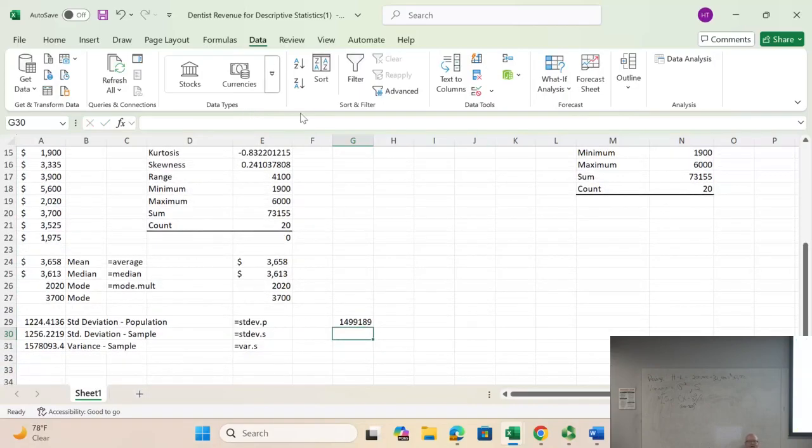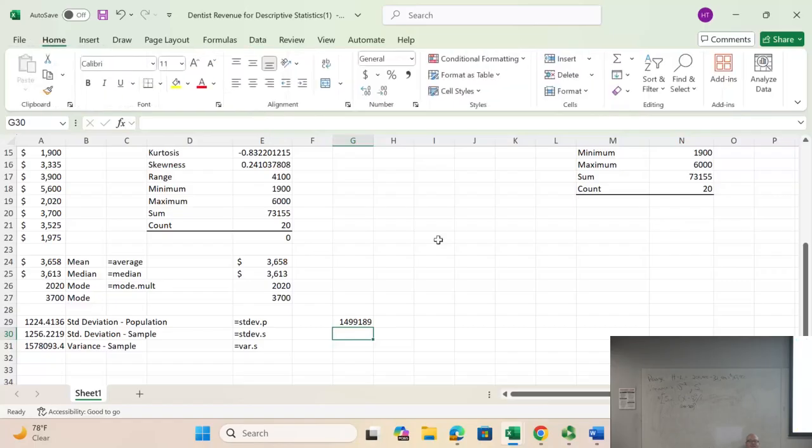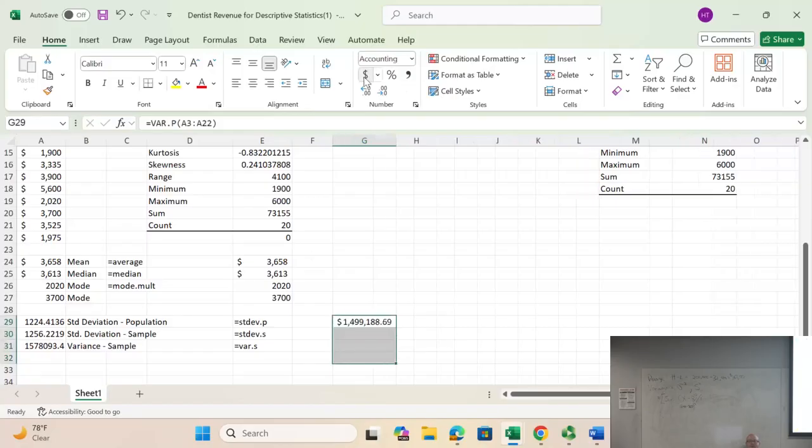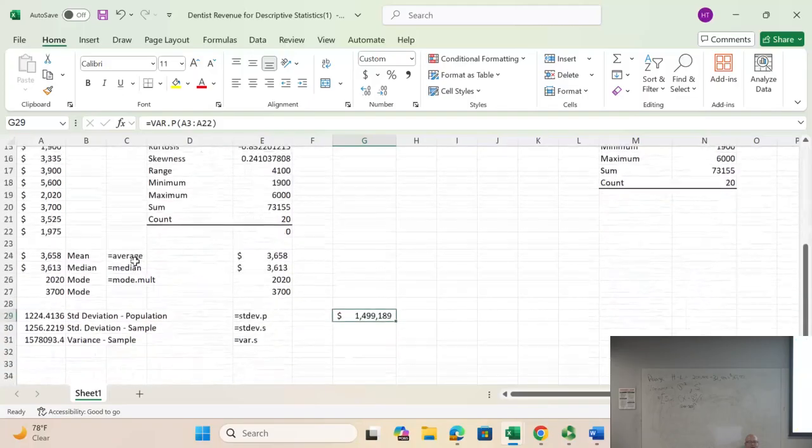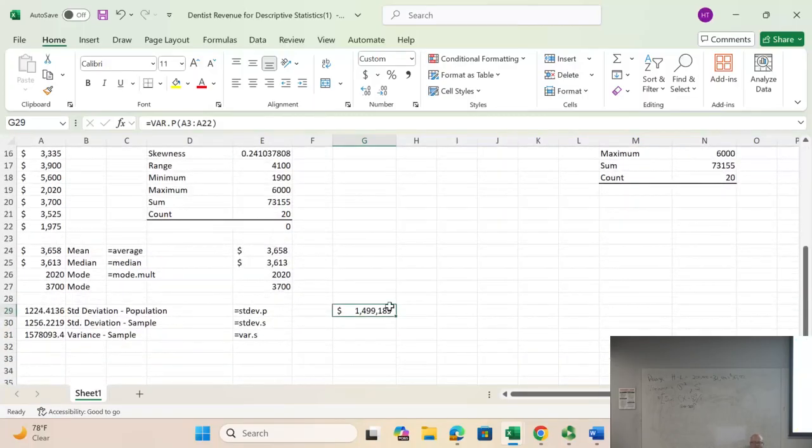And I could change it into dollars and stuff, probably should. Home, let's see here. Let's make it dollars or what have you, and we don't need the pennies. We'll round a little bit there. And there's the answer. The variance is 1,499,199. Okay, if I've done that right. A3 to A22, I think that's correct. So there's my variance. Now that's the variance for a population.